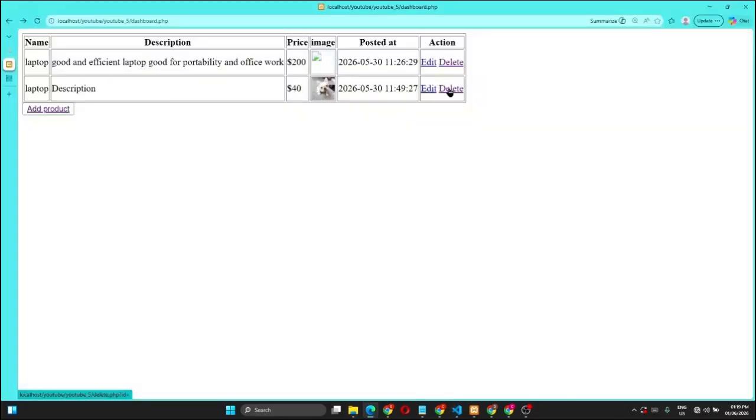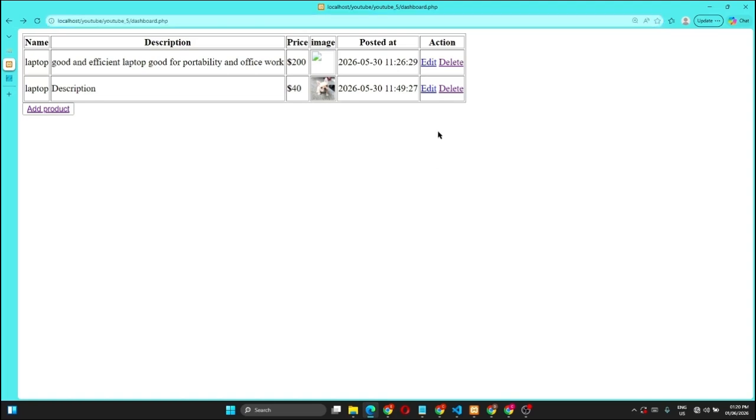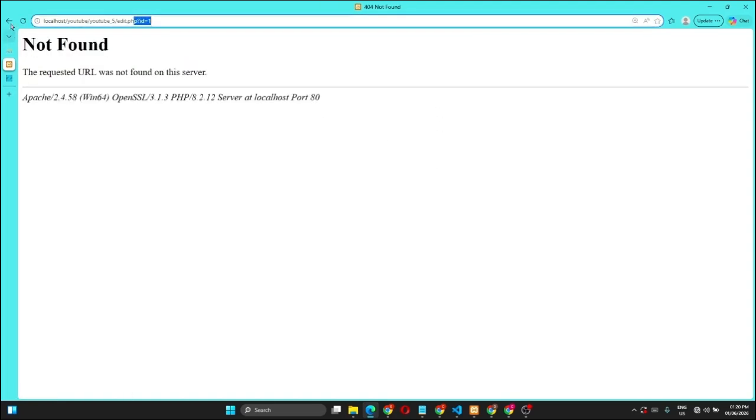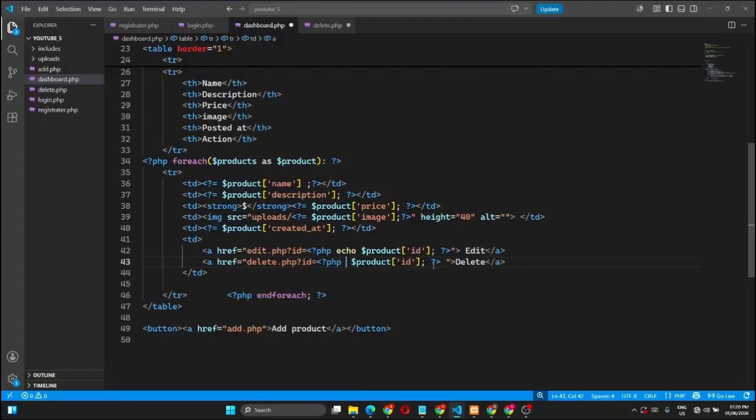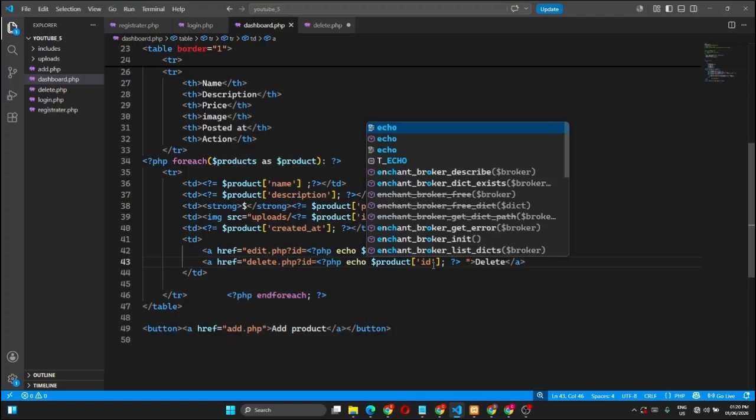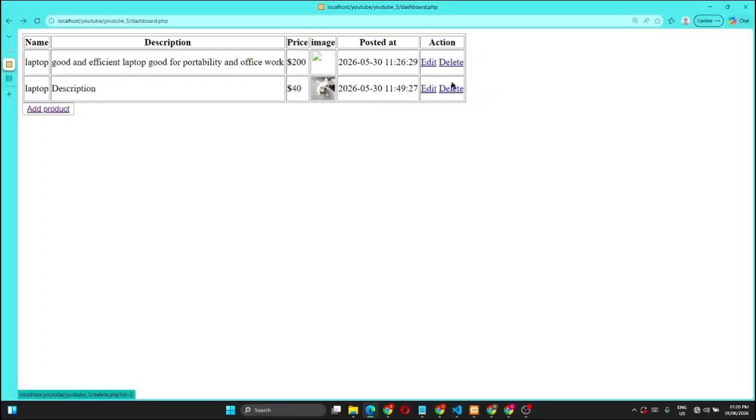Hold on. You seeing this? The delete button is still giving me the same thing. If I check it out here, it's still showing me empty, no ID. But if I go to the edit button, it's showing me ID 1 and 2. But I don't know what's wrong with this. Let's just check it out. I didn't add the echo, so I'm adding echo and checking it out right now. Okay, as you can see at the bottom left, it's working now.